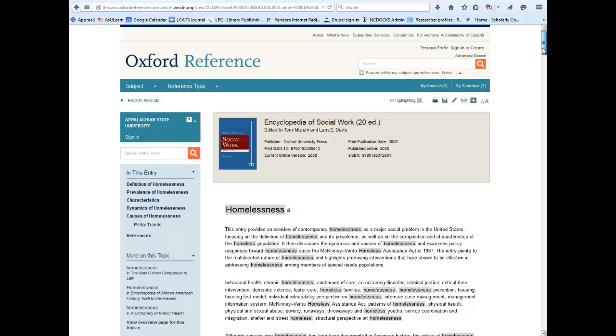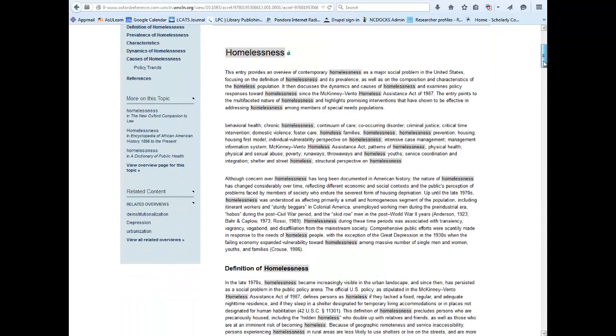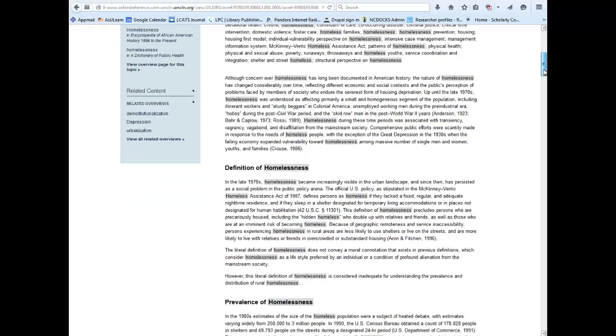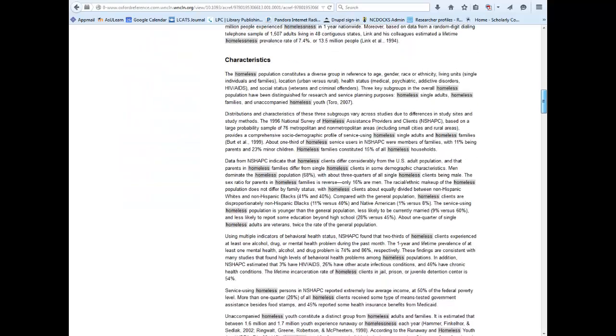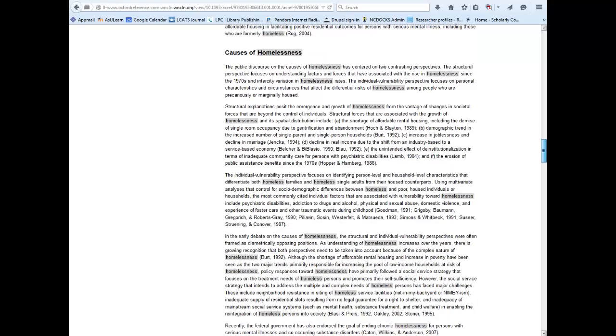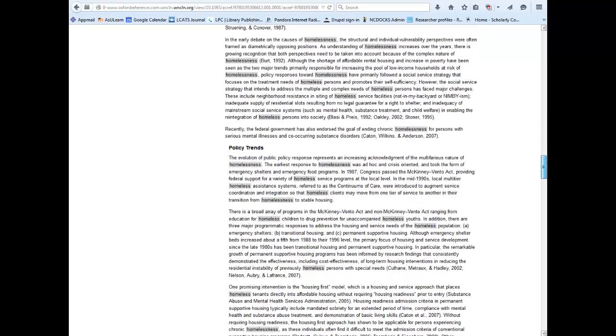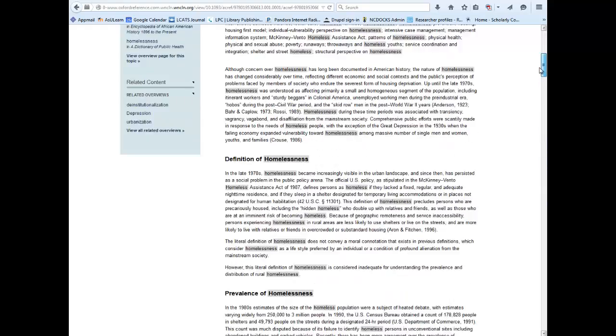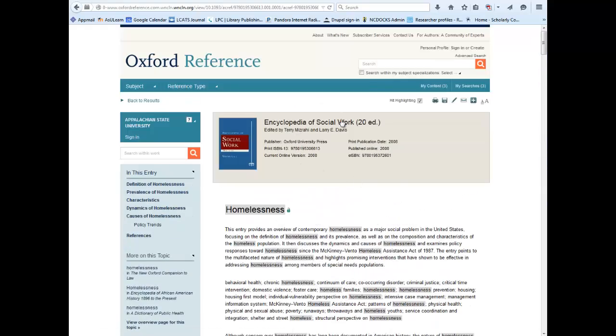And you'll see under homelessness, just like we found in our previous topic, we have definitions, prevalence of homelessness, characteristics, dynamics, causes, and this is very interesting, policy trends regarding homelessness, and some references that you may want to follow up on. So this resource, Encyclopedia of Social Work, is a very good one to try out.